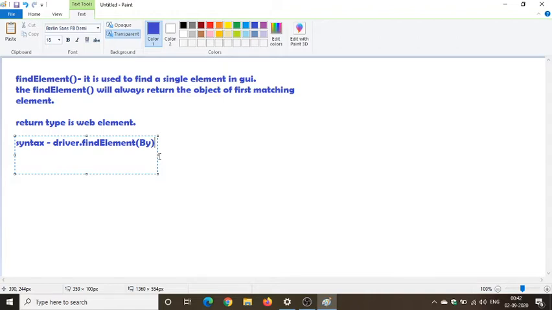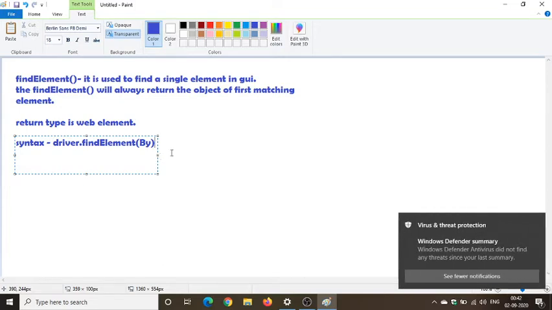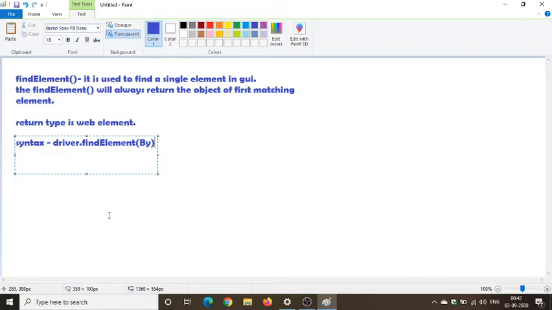So now coming to find elements. The find elements method's return type is a list of web elements.